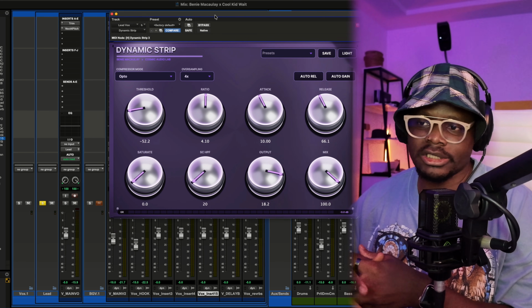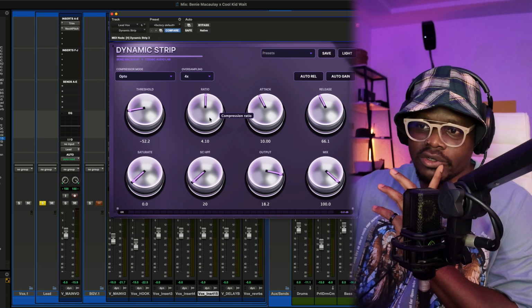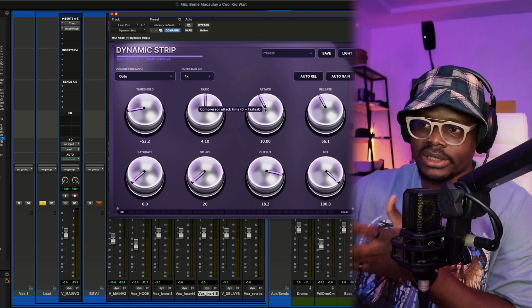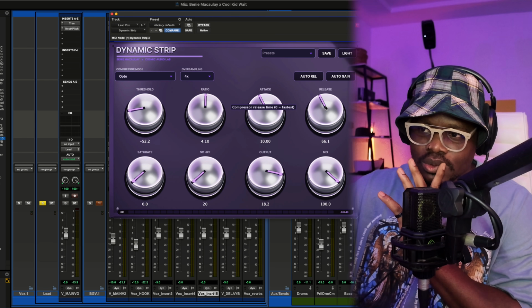So let me show you how I'm using the dynamic strip plugin for the vocals on this song. I have the ratio set to 4:1. I have the attack set to 10. I have the release set to 66.